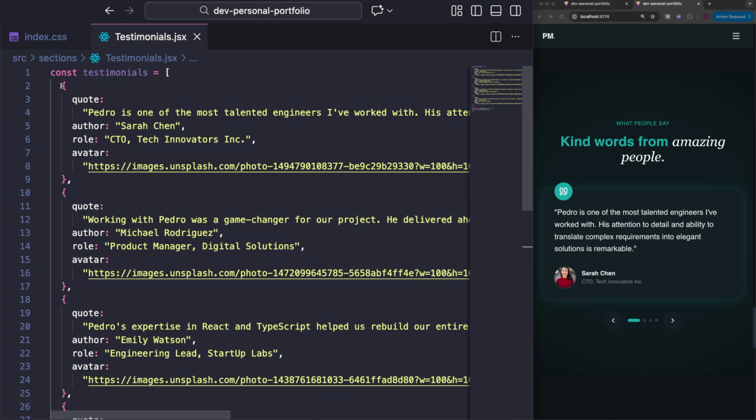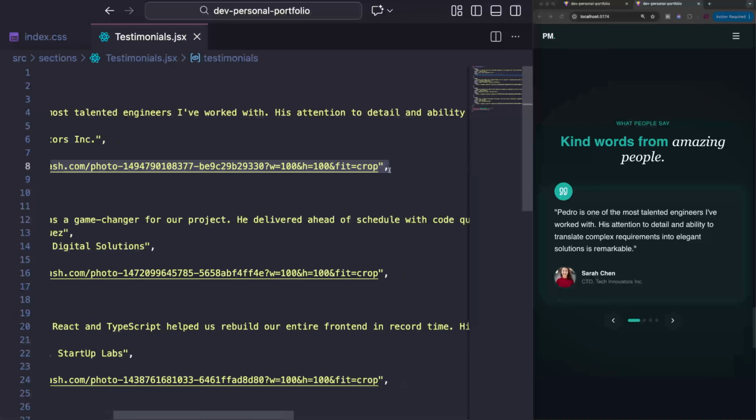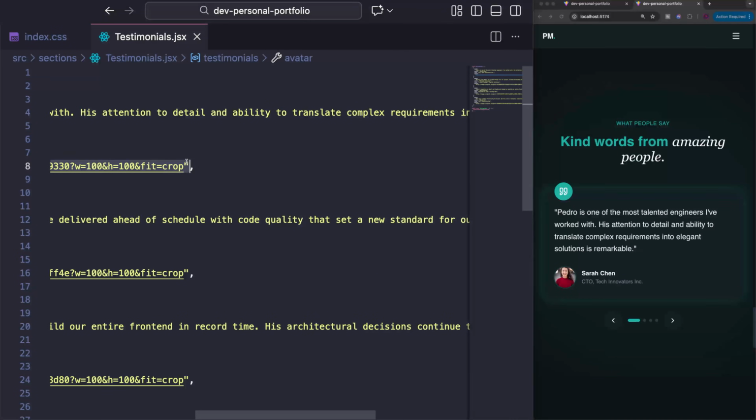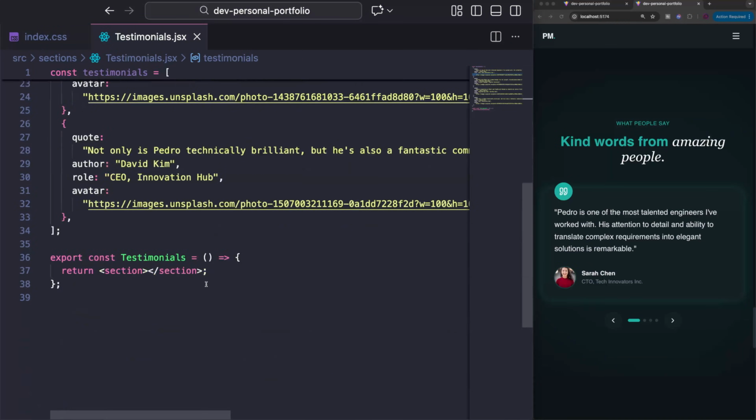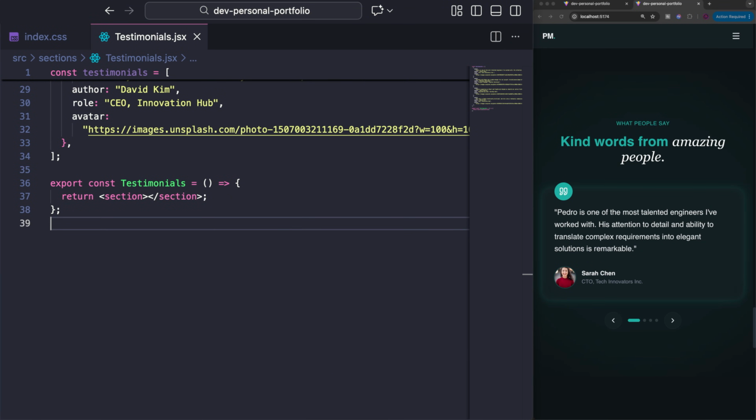Now, this is what I want you to put on that array. Each item in the array is going to have a quote, an author name, a role, and an avatar. If you don't want to put their profile images, don't put the avatar. If you want to use the same ones as I did and pretend like it's a real one, feel free to do so. I'm not in control of you, but just use the URLs that are over here. Then we're going to come down here and we'll start building this section.